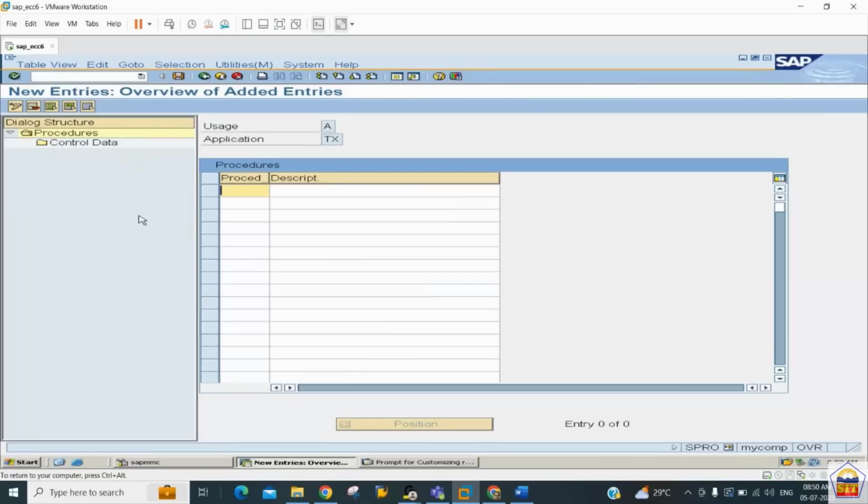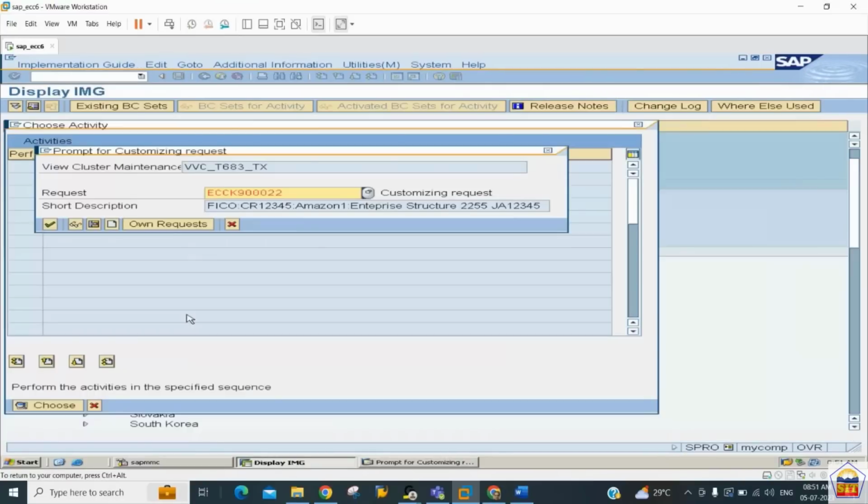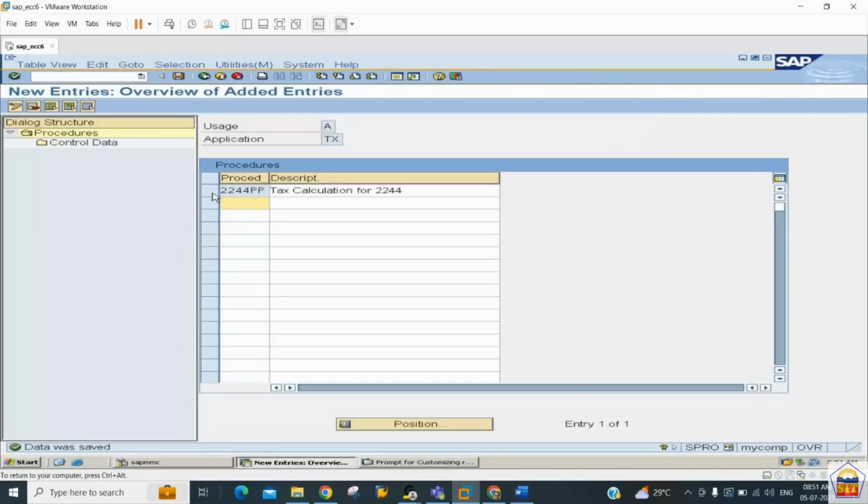So let's give the ID. Let's have here the ID as 2244 PP, which means pricing procedure, and then we have the description as pricing procedure, or let's say tax calculation for 2244. Press enter button and then save. Now select this pricing procedure, go to the control data and click on the new entry button.